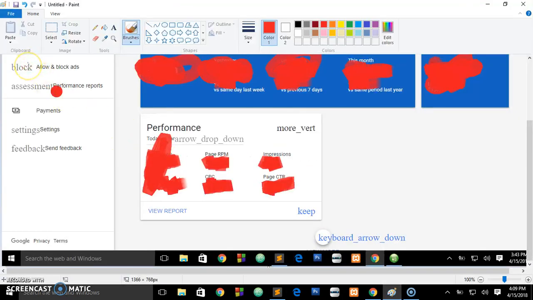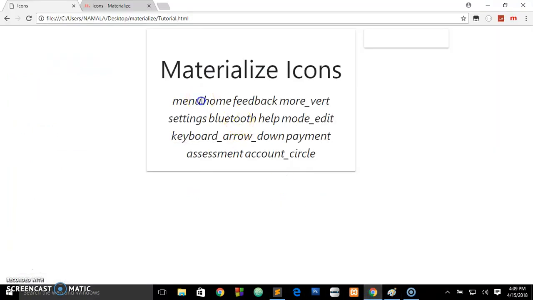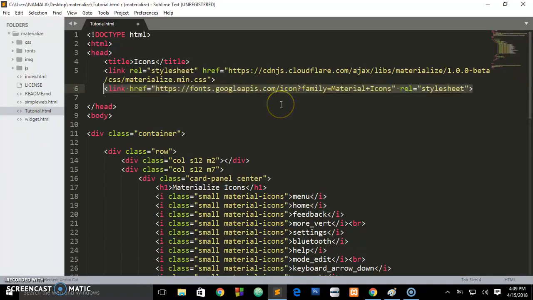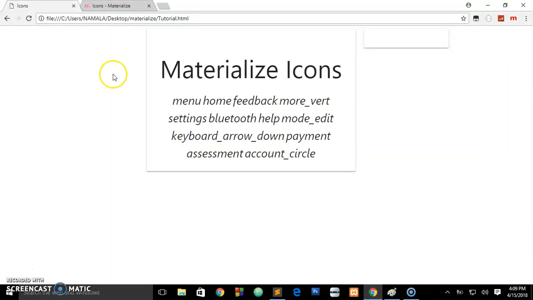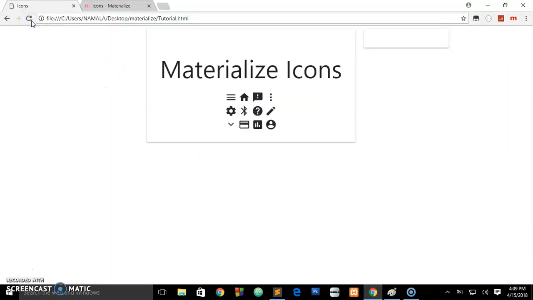You see before it loading there is block, assessment, settings, feedback, more vert. So it's what will happen to your website. When the website doesn't load, they will display the name of the icon that is supposed to be there. You can see feedback, more vert, settings, Bluetooth, help, mode underscore edit. So if we put it back and save and reload this page, we shall get back our icons. So that's how you can include icons in your projects.